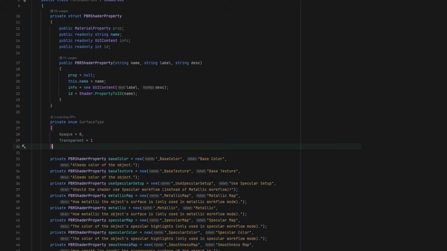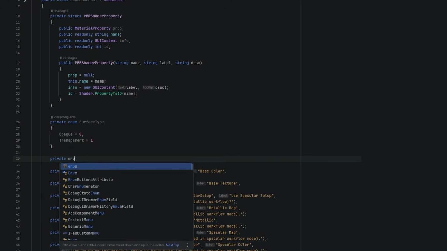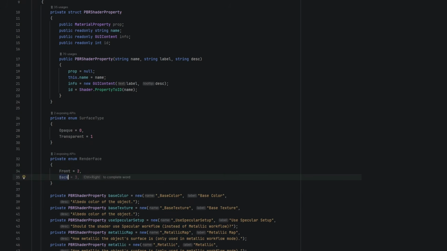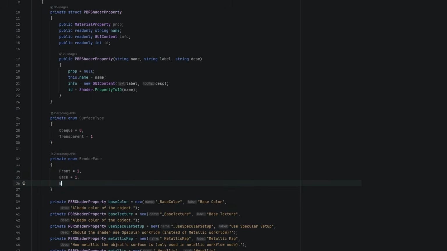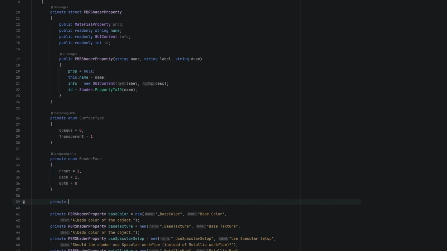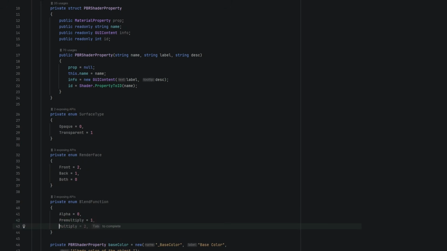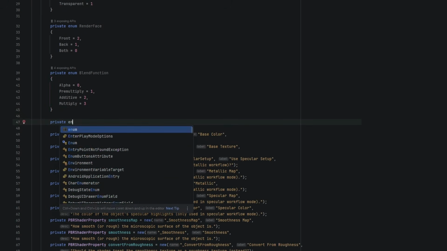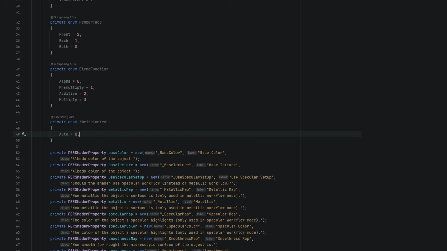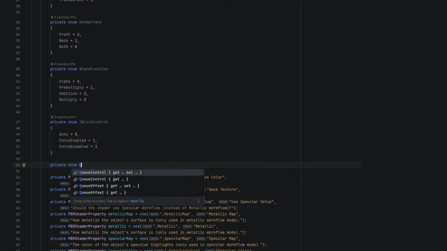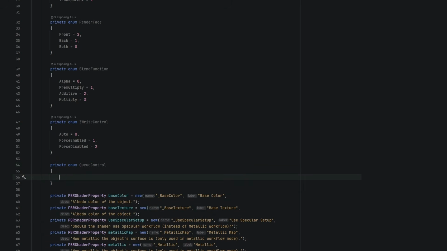We need a way of mapping different human-readable concepts to distinct integers which the shader and our script can use. The next is called render face, which maps front to 2, back to 1, and both to 0. This one controls which side of a face is shown. Then we have the blend function enum, containing alpha, pre-multiply, additive, and multiply. The Z-write control enum, containing auto, force enabled, and force disabled. And finally, the queue control enum, with auto and user override values.